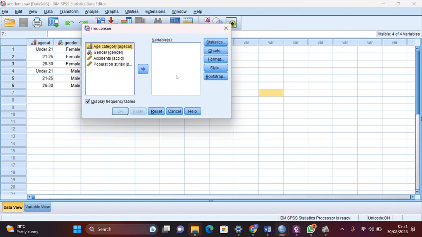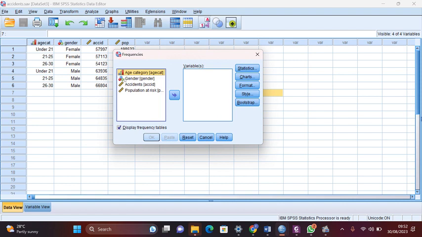Okay, so when this dialog box appears, you would see that we have all the variables which have been listed in our data file at the left side of the frequency box. So here we can analyze for all the categories, or we can also analyze for the individual variables. Let's say, for instance, I want to analyze the frequencies for the age category. So I click on that and I click on this button. When I click on this button, it switches position from the left side to the right side.